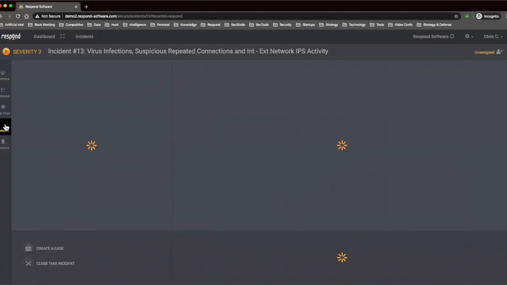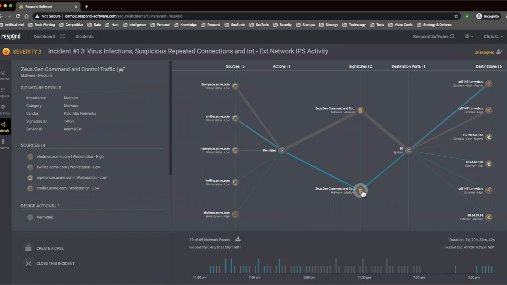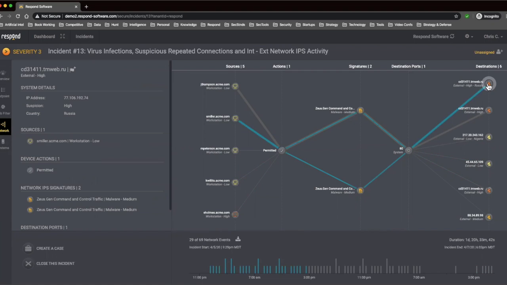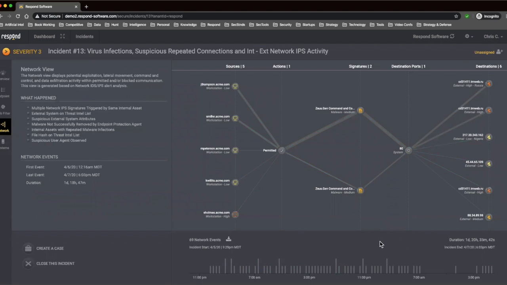We also have network intrusion detection prevention visibility on this incident. And here you can see those same users and accounts where the NIDS is calling it Zeus Gen Command and Control, browsing out to even more sites that are external and highly suspicious in Russia, in Nigeria, and so forth. So these are all giving you a sense of what's going on.